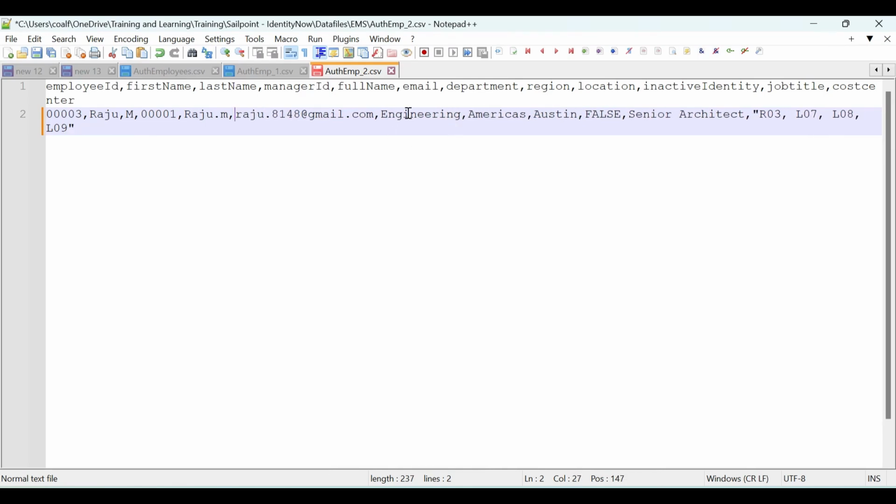Now he's in the engineering team, senior architect. Region is, let's say, Asia, and location is, let's say, Mumbai. Now I have mentioned all the details: employee ID, first name, last name, manager ID, full name, email, department, region, location, inactive or not, inactive is false, job title, and cost center. Okay, now let me save this file.